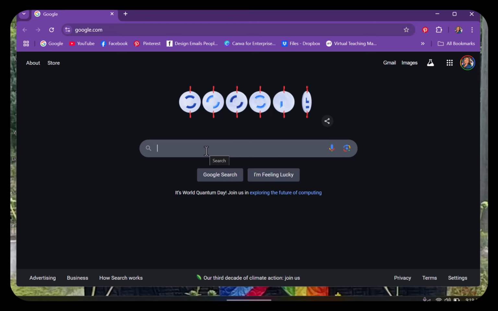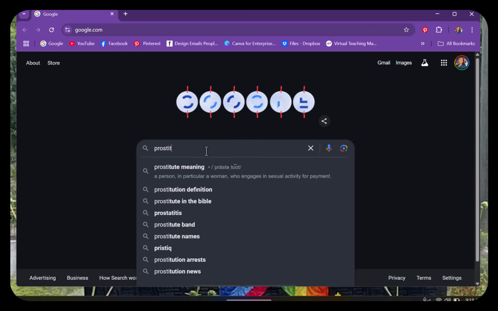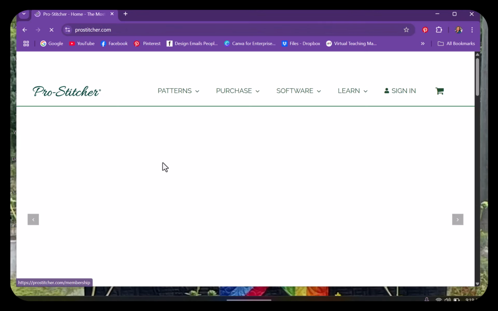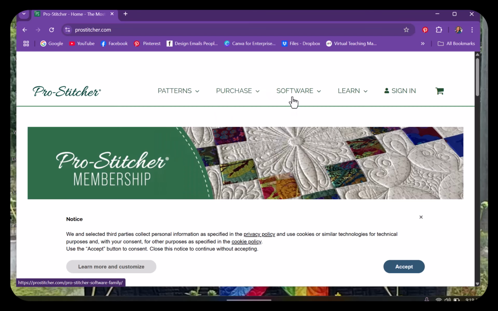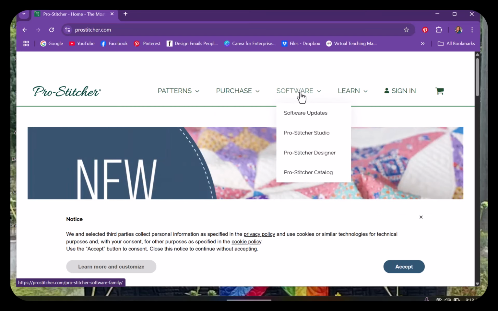So first, we need to navigate to ProStitcher. Be very careful what you type, or you may get more than you wanted. And then we'll click here. Okay, so now we want to go to the software tab. And I know that there's not one that just says ProStitcher, but we're going to go to software updates.